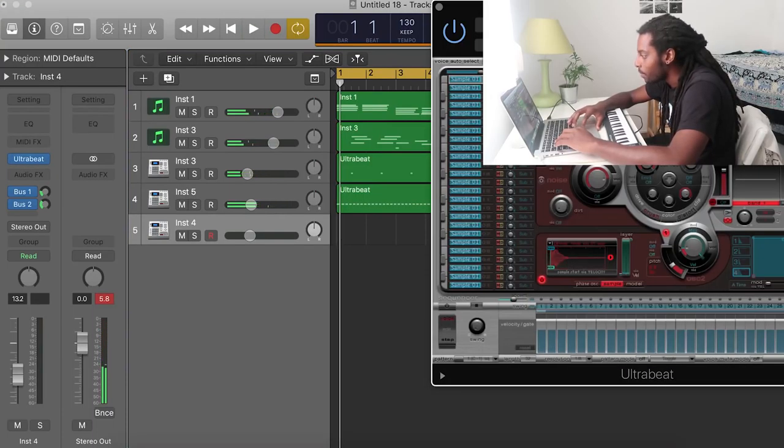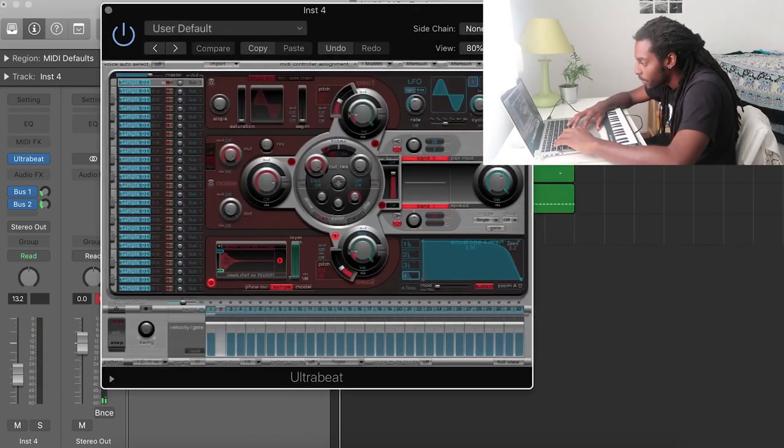So I've changed up the hi-hat a bit. I changed what sound was going to be there. But I'm going to add in a second hi-hat anyway and just change up the pattern slightly.